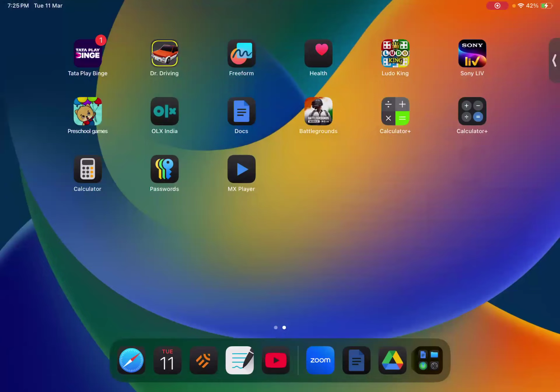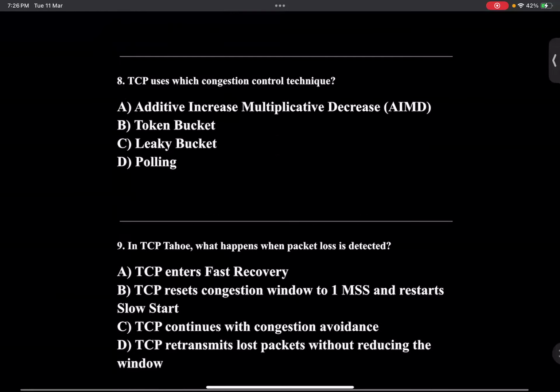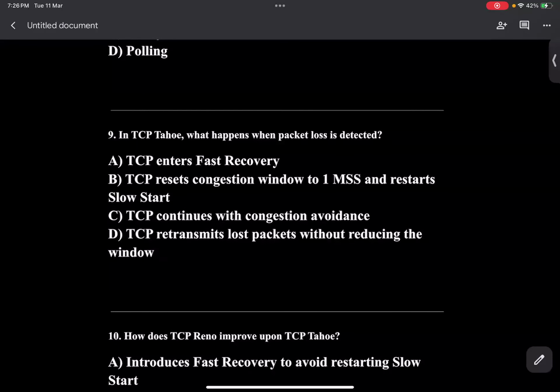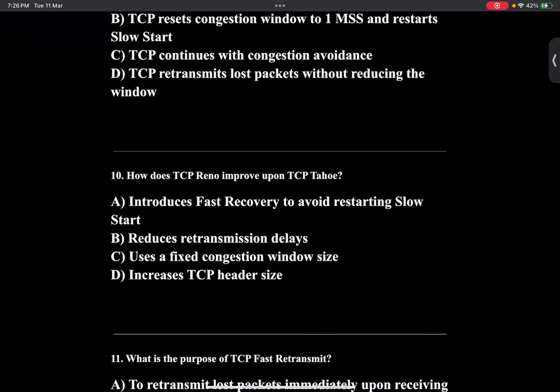Okay, ma'am. TCP uses which congestion control technique? It's very simple. Yes, absolutely correct, AIMD. In TCP Tahoe, what happens when packet loss is detected? TCP resets the congestion window to 1 MSS and restarts the slow start. Absolutely correct. How does TCP Reno improve upon TCP Tahoe?